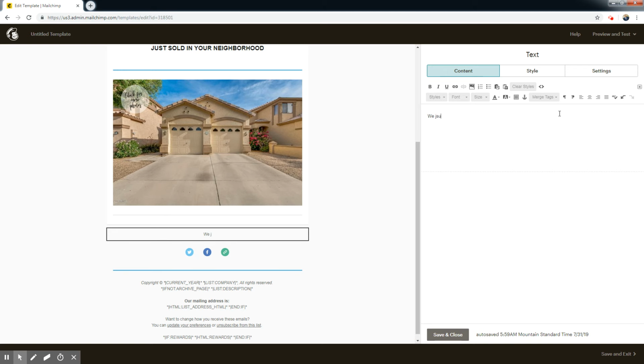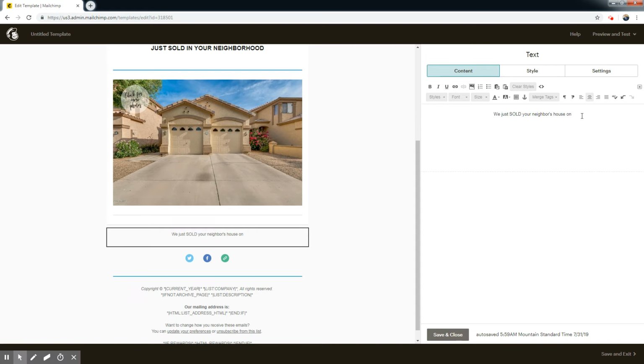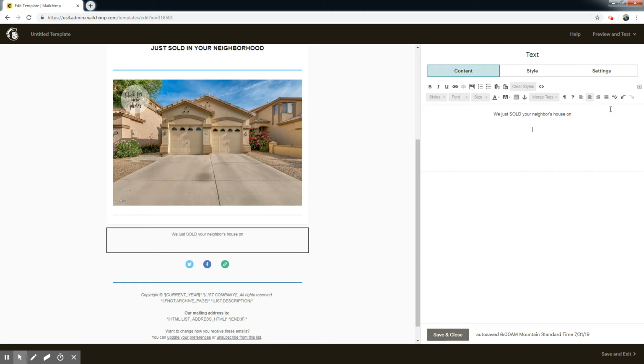So we just sold your neighbor's house, and I'm going to take this and put it in the middle. I like to do a little spacing out here. Let me get the address that we just sold and find it over here.